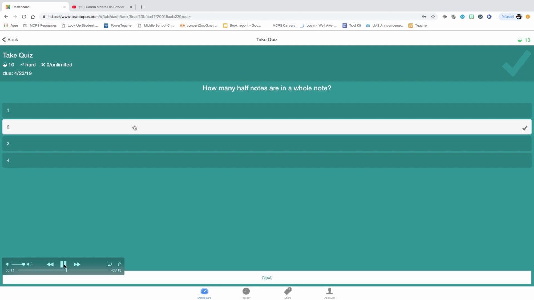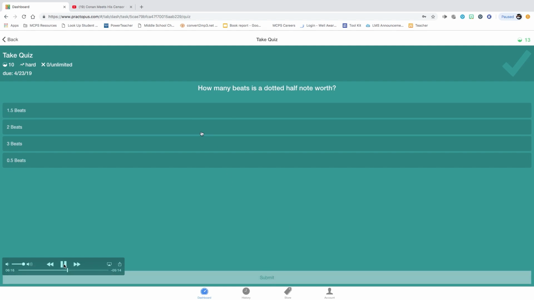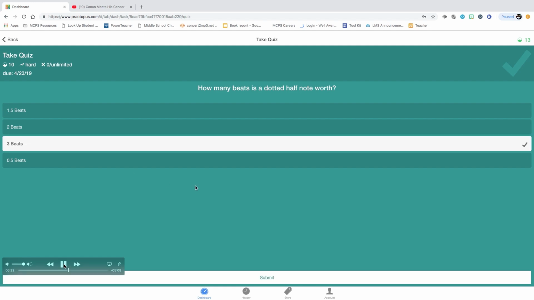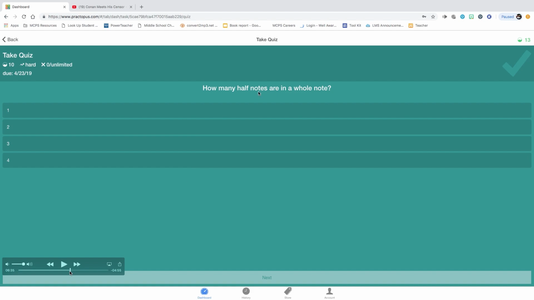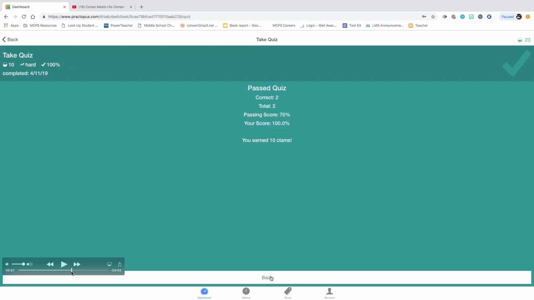If you do score beneath the minimum requirement, you are able to retake it without me or Mr. Mayberry or Miss Benjamin resetting the test for you. So you can see right here that we have the score of 50%. You could retake it by going on the bottom, clicking on retake, and then, of course, doing that. Here goes. Ready? Retake. 100%. Yay. Earn 10 clams.